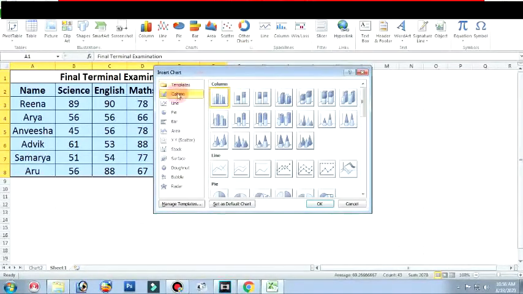Click on this arrow mark. Now you can see all the charts. We will learn one by one how each looks and what mechanism is involved in these charts. The first one is the column chart. The column chart has different kinds of templates. You can use any template relevant to your data.